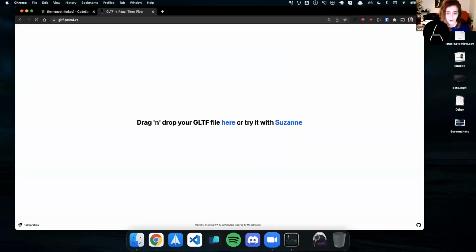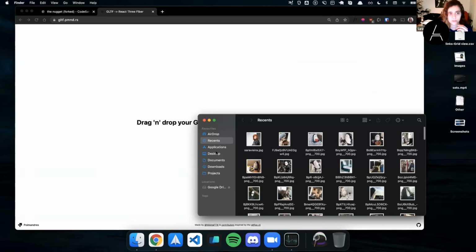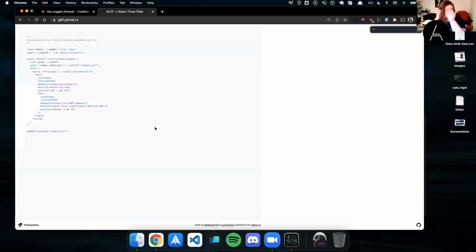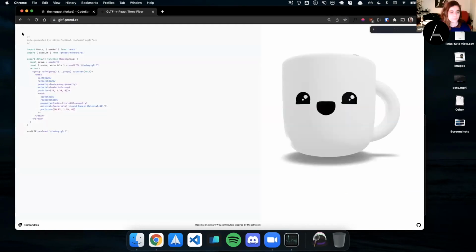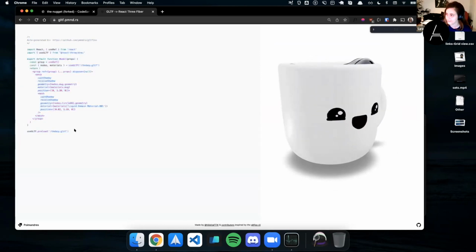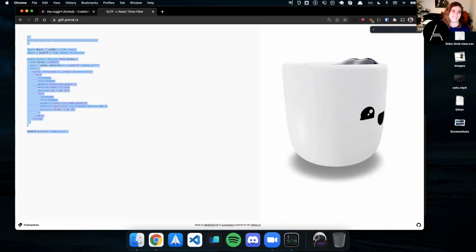gltf.pmnd.rs, I don't actually know how to say their name, but you can drag and drop a GLTF file here, and it will transform it into React code, which is pretty cool and honestly kind of impressive how they made this. I just made the web app for it. I didn't actually make the tool. So you just drop it and it will automatically give you a model that you can use, and a little cup boy. And he's on the web. Thank you for coming to my TED Talk.